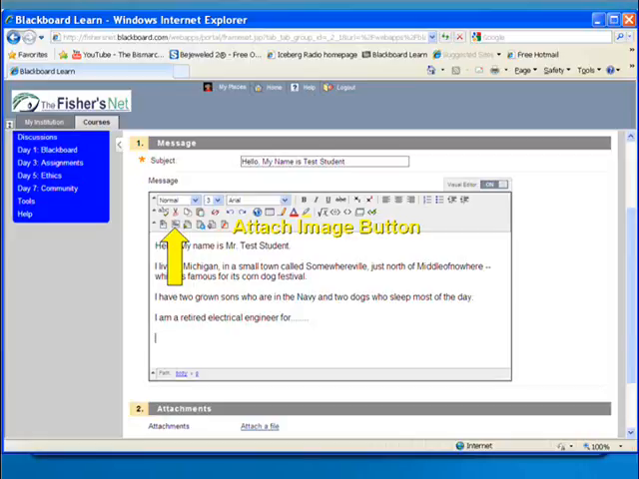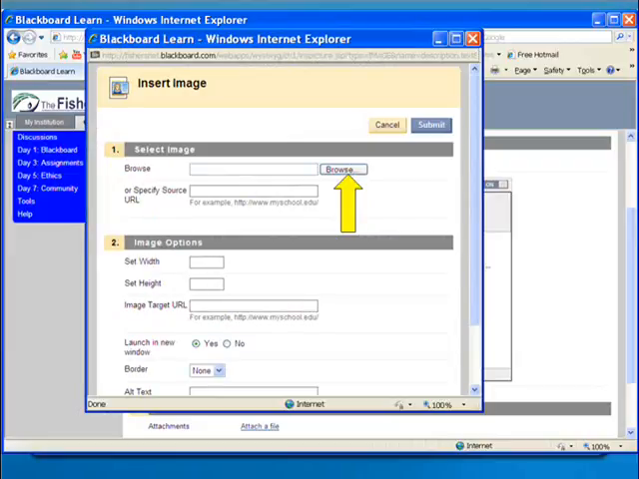If you want to attach an image such as a picture, you click on the Attach Image button. Once you do that, a new window pops up. Here we tell Blackboard where to find the picture. If you have a picture on your hard drive, such as one that you took with your digital camera that you want to upload, click Browse, whereupon a navigation window will pop up, and then you simply tell Blackboard where to go to get that picture.